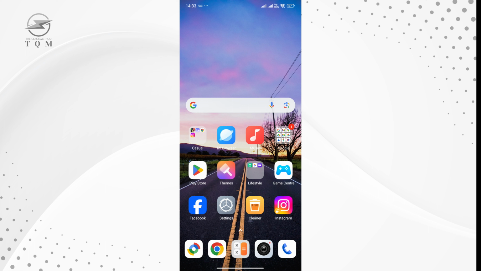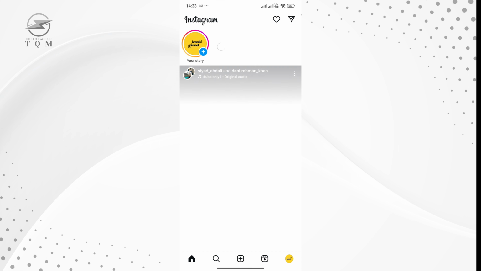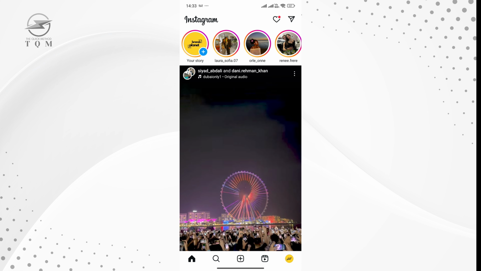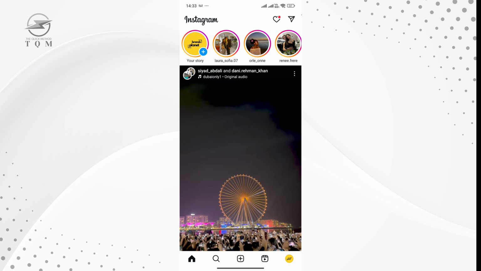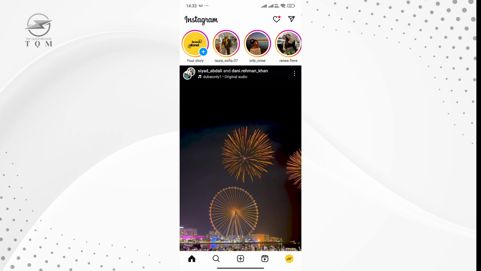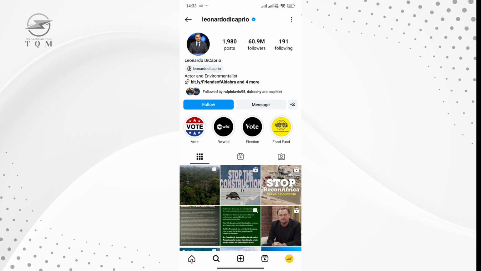Let's get going. First, open up Instagram and log into your account. Once you're logged in, the next step is to search for the person whose location you want to find. For this example, let's search for a popular celebrity. After finding their profile, click on it to open their account.